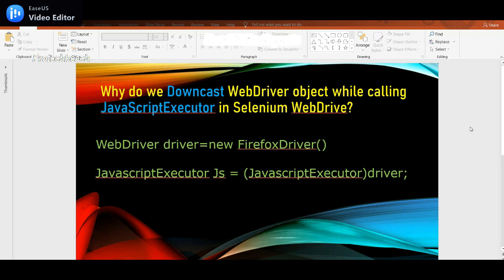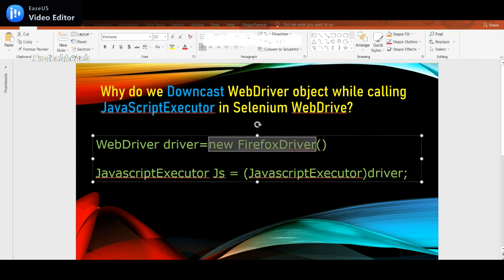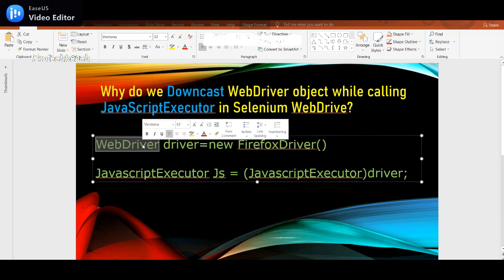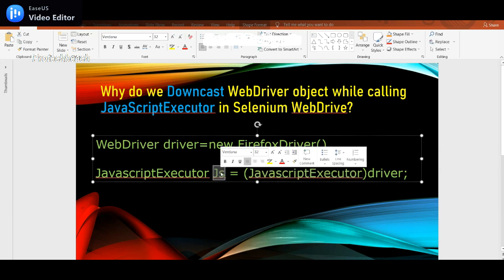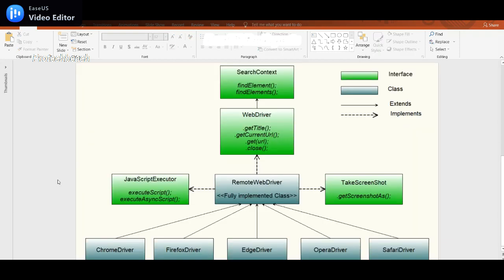Before we get into the exact reason, whenever you create a browser object and refer to it as the WebDriver, we downcast our WebDriver object to the JavaScript executor in order to get the methods of the JavaScript executor interface. To get into that, we should understand some basics of the WebDriver architecture.